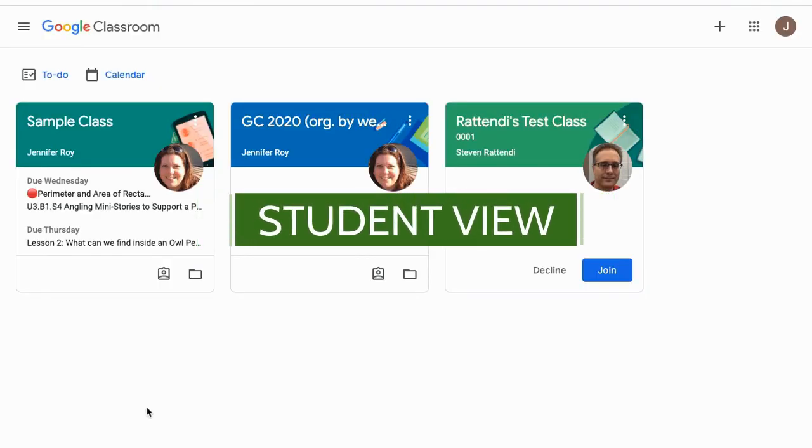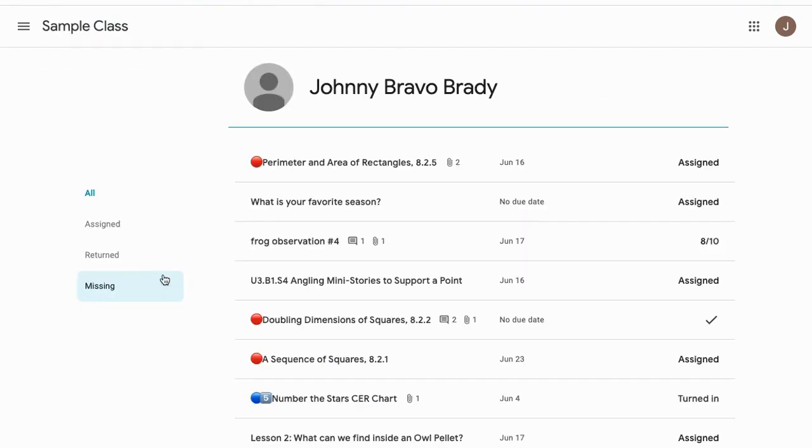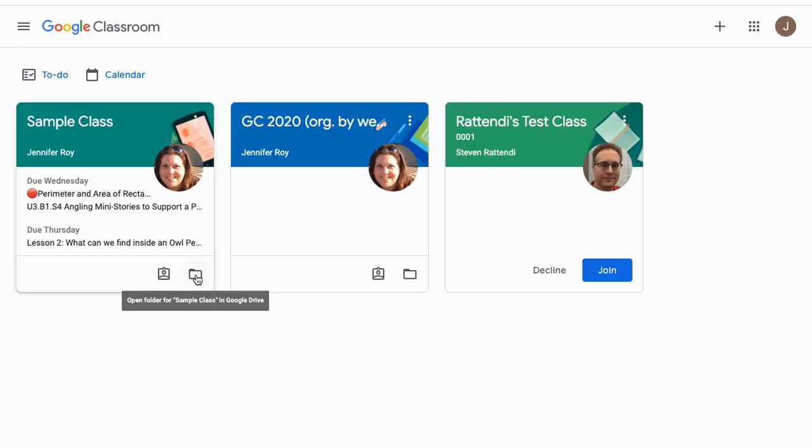I want to take a minute to show you the student view of Classroom and give you a brief tour of that, since it looks a little bit different than the teacher view. Students also see class cards for each class in which they're a student. On the class card, they see upcoming assignments. They can click to see their work summary, as you could see it, and they can click to access their folder in Drive that goes along with this class.